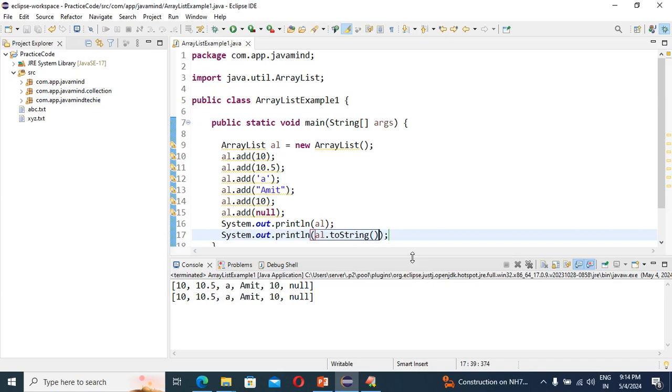First tell me, does ArrayList allow heterogeneous data or not? Because see, al.add 10, 10.5, character, string, the same integer value and null insertion. With this insertion of objects in the array list, what we understood is that array list allows heterogeneous data. In the last video I already discussed this.